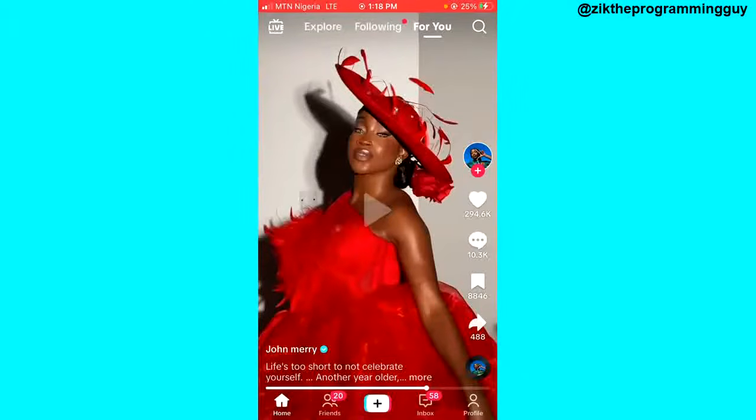By the way, in order for you to get this feature, you have to make sure your TikTok application is updated, and besides that, the feature has to be available in your country. If it's not available yet in your country, you won't be able to get this feature. Let me show you if you are eligible to make use of this feature on TikTok now.